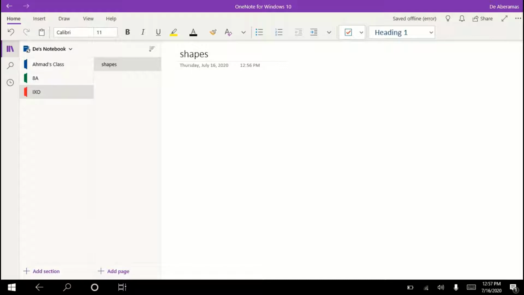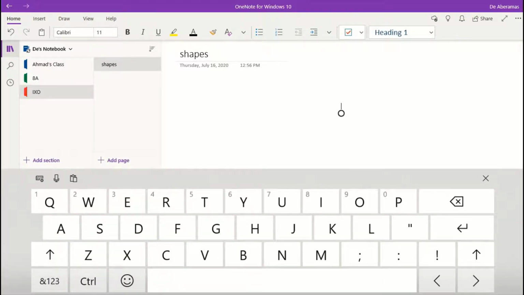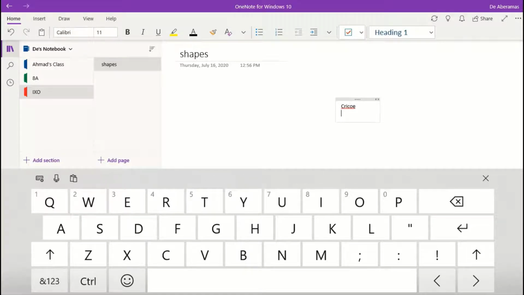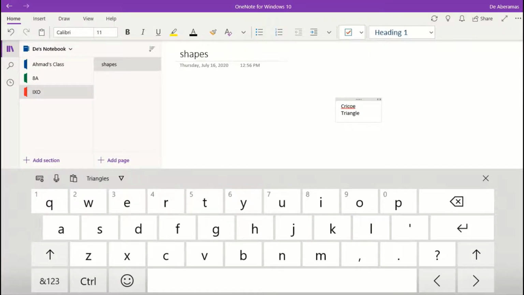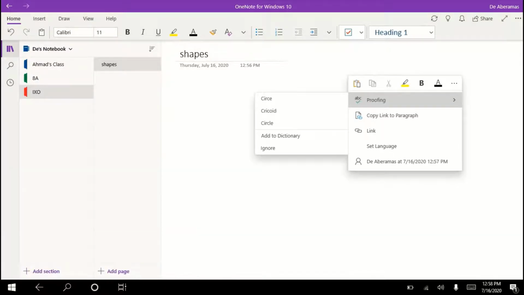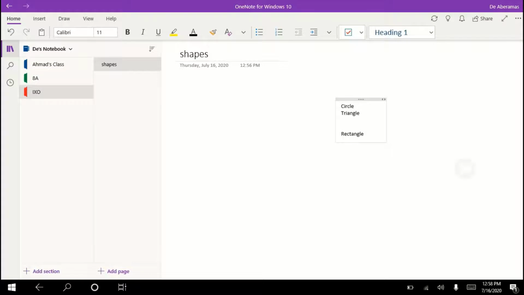In the home menu you get the same user interface as you have in MS Word or in MS PowerPoint. You can just type wherever you click. If I'm clicking over here, I can type over here. Similarly, you can type in paragraphs as well. For example, I can type two more paragraphs, then rectangle. In the same way, if you have a spelling mistake, you can use this proofing tool to correct your spelling as well, like we do in MS Word.